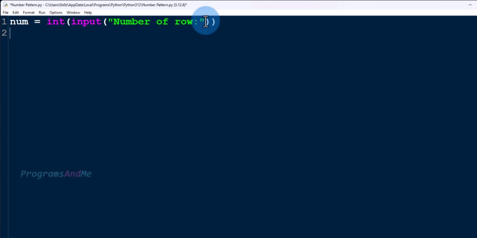The next step is we need to use a nested for loop to print numbers in different rows and columns. First we need to write a for loop for rows. Here row is a variable which represents the row number. And in the range function I need to mention how many rows we want in the output. We want num rows. Done with the first for loop.